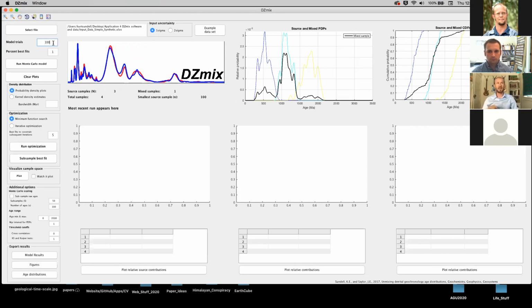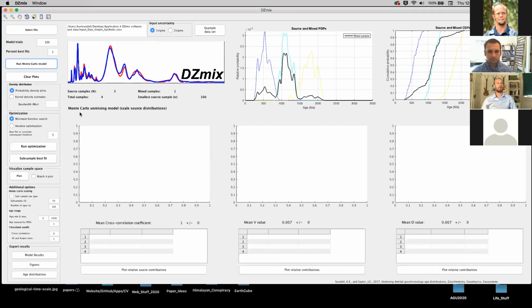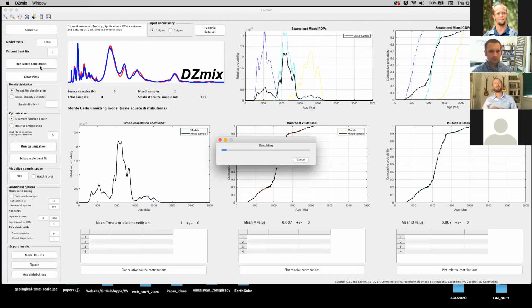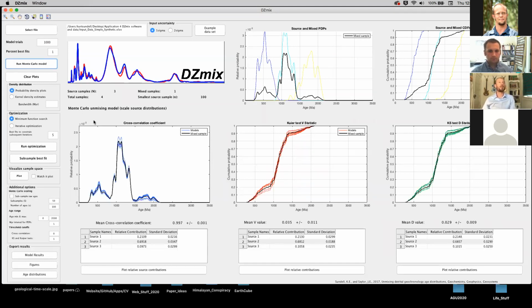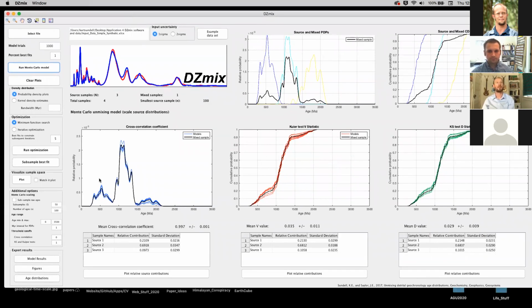So yeah, if you take, say, a random 100 weightings and take the best 1% of fits, you can run the Monte Carlo model. And this will be a pretty short model. 100 was apparently too few. Let's go with 1,000. And you can see, similar to the bootstrapping examples that Sam showed, you get some envelope around these plots.